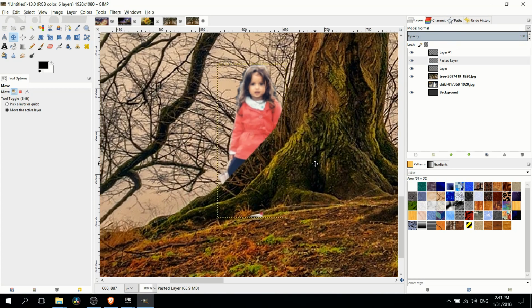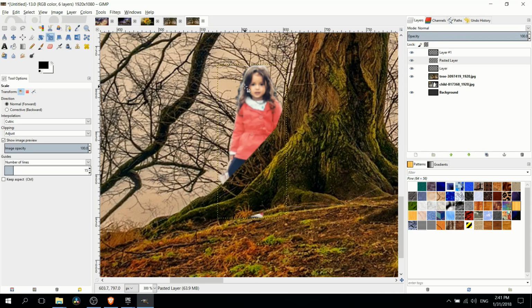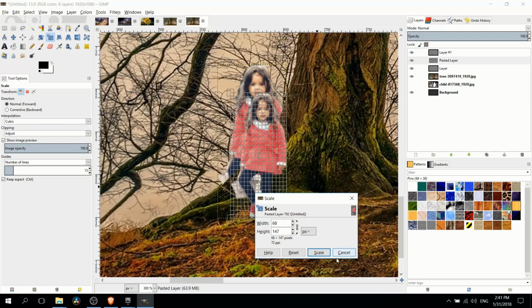So now we have a few problems. One, the girl's too big. Number two, the part we cut out from the tree wasn't large enough, so the shoe's actually showing through, but once we shrink her, that won't be an issue. And then thirdly, her color is way off from the actual image, so we'll need to do a color adjustment in a minute here. So I'm going to get started by lowering her size down first.